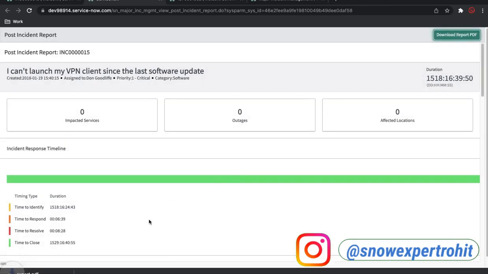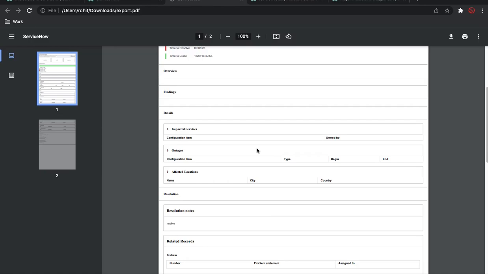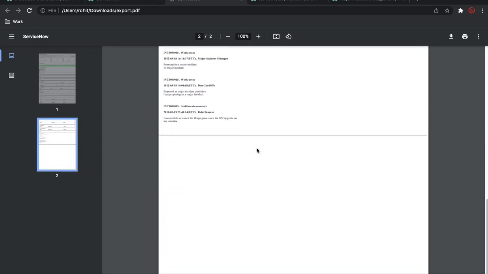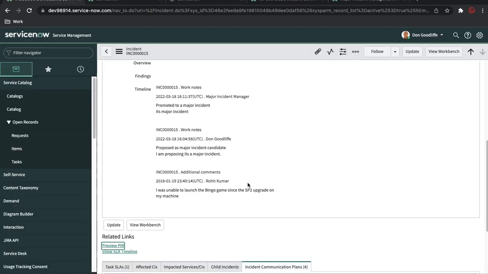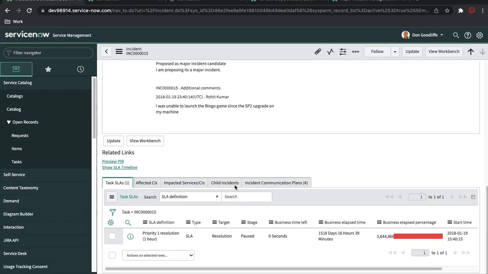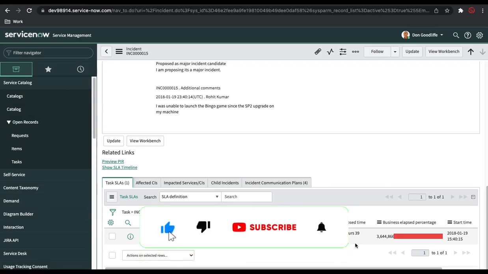So it's downloaded, and once you open that, it has the details of your actual major incident. So that's all about my major incident. Okay, and here if you see, the SLA is also attached. So that's all about my major incident.